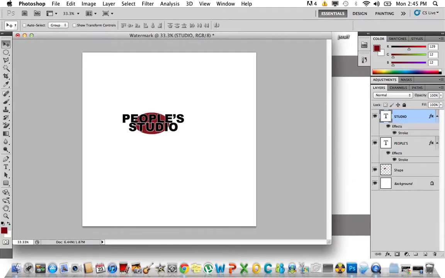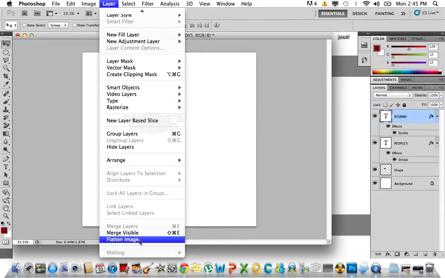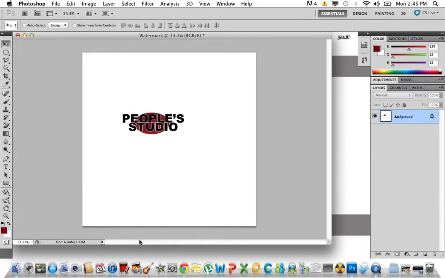You need it to be flat so that you can go ahead and take your next steps. So you're going to go to Layer, go down to the bottom, and Flatten Image. It'll flatten the image, it'll take all the layers away now.